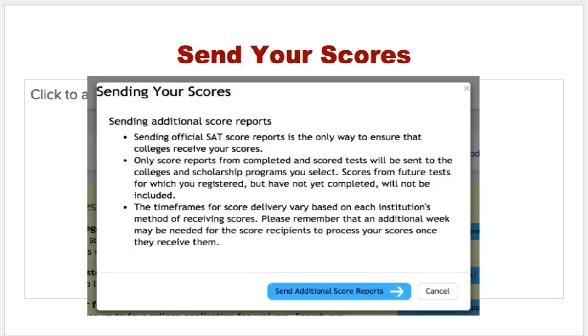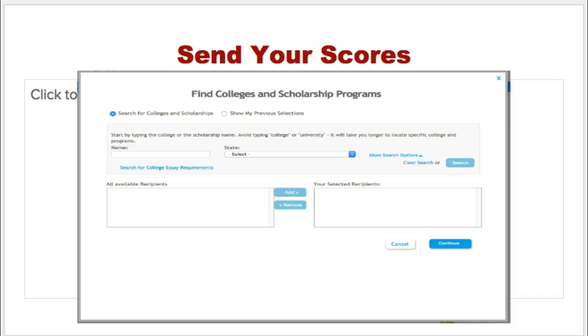So we're going to click on Send Additional Score Reports. And we come to this screen, Send Your Scores, Find Colleges and Scholarship Programs. Sometimes students get frustrated with this part because they can't find the college. But it does tell you to avoid typing college or university because it'll take you longer. But I'm going to show you 2 quick ways to find the Cal States and the UCs.